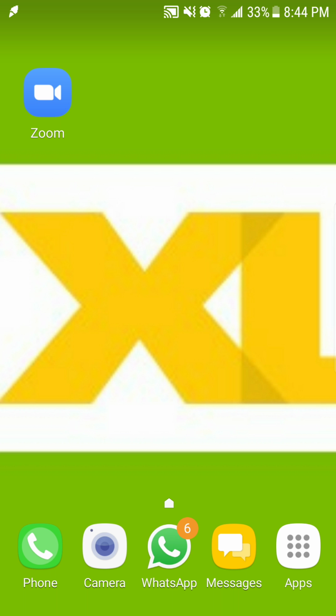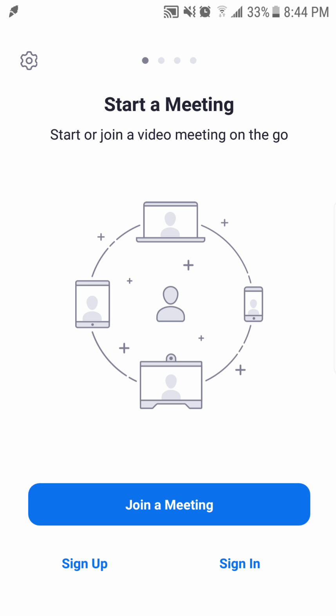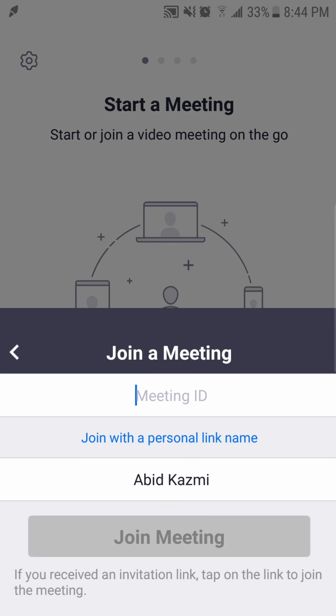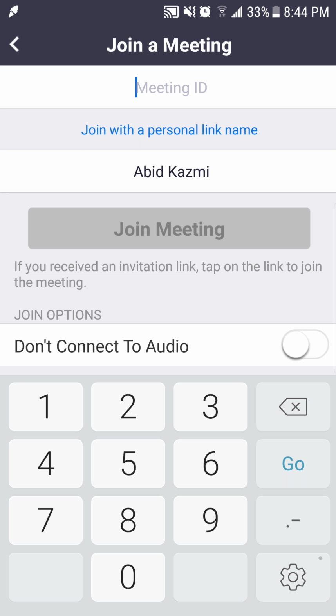Once you have installed the application, you can use it to join any session, and you can even create your own session. Just go to your Zoom app, click on this Zoom icon, and you will have an option of join a meeting. Just click on this button and provide the meeting ID and meeting password. Then click on join meeting and you will be in the meeting session. I will let you know what a meeting ID is later in this video.